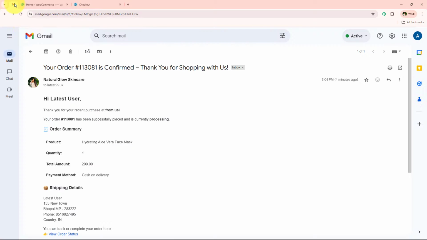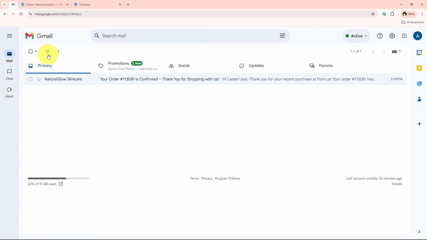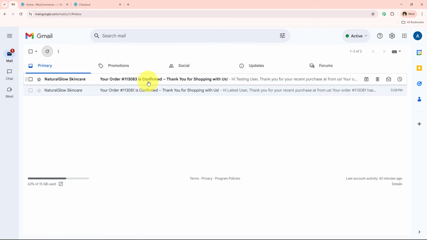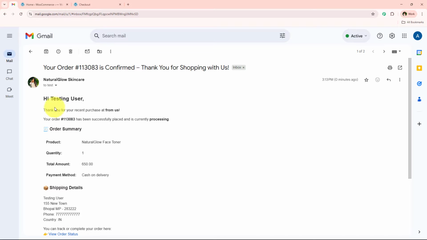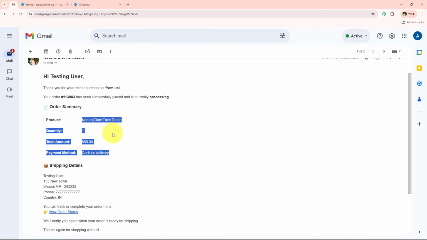So alright, I'm just going to open my Gmail. I'm just going to go back and refresh it right from here, and over here you're going to see that we have successfully received the email. It is saying, hi testing user, thank you for your recent purchase from us. You're going to see that this is the same order ID. You're going to see the same product, the quantity, the total amount, and the payment method.